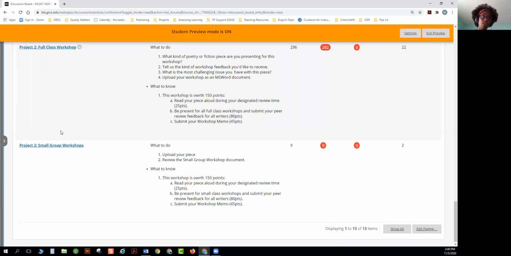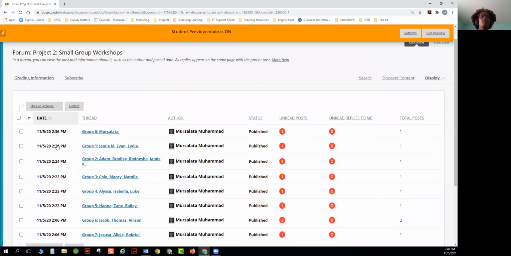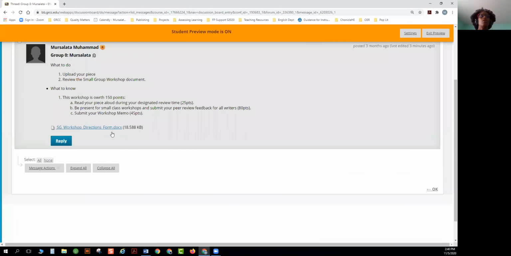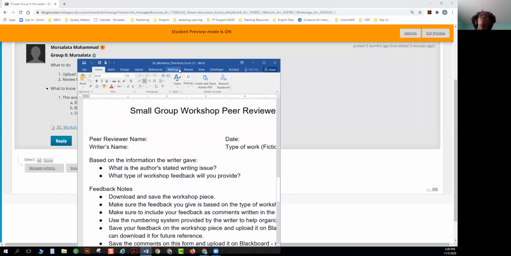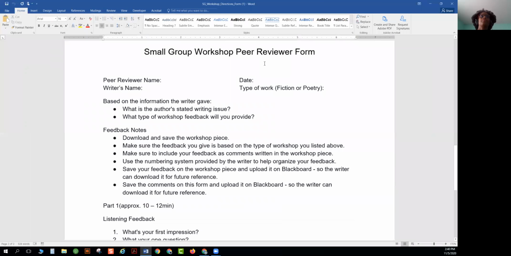Your homework assignment, what you need to do now, is to look at the small group area and go into the small group workshops. If you see your name, that's your small group. So the first thing you need to do, I'm clicking on my small group, is make sure you review the workshop directions for the small group. So you want to download those directions for the small group workshops.